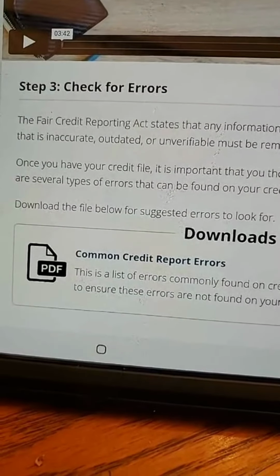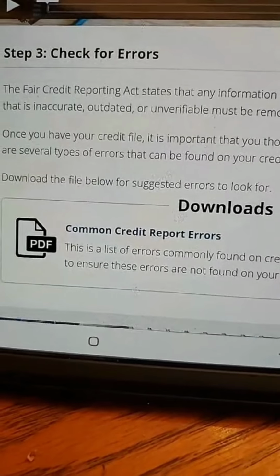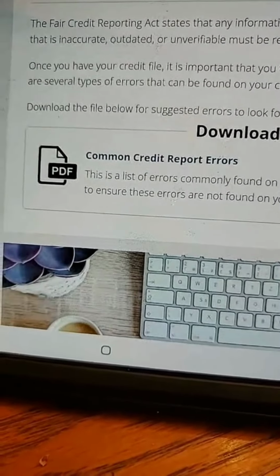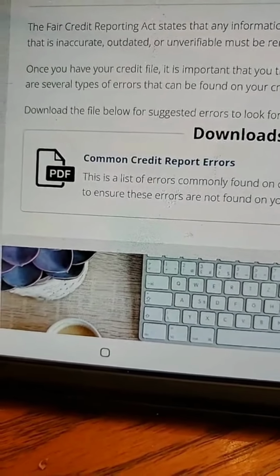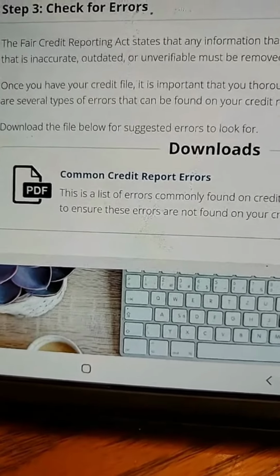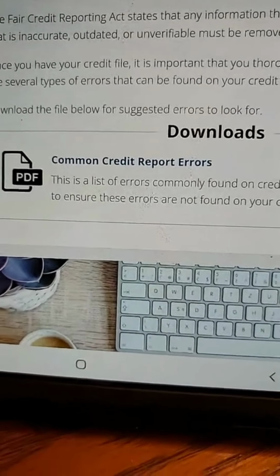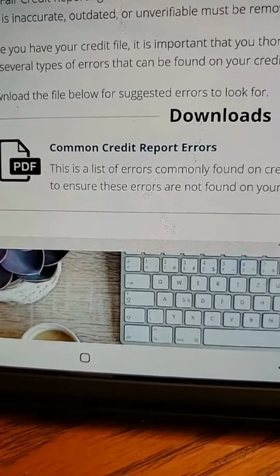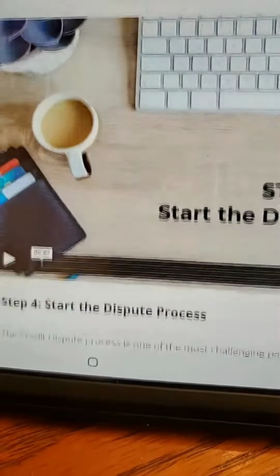Step number 3, check for errors. So 80% of Americans have something wrong on their credit report, have an error on their credit report. And it can be from misspelled names, old addresses, wrong names, old spouses, jobs that are reported incorrectly. That's why it's important to start off by checking your credit report.